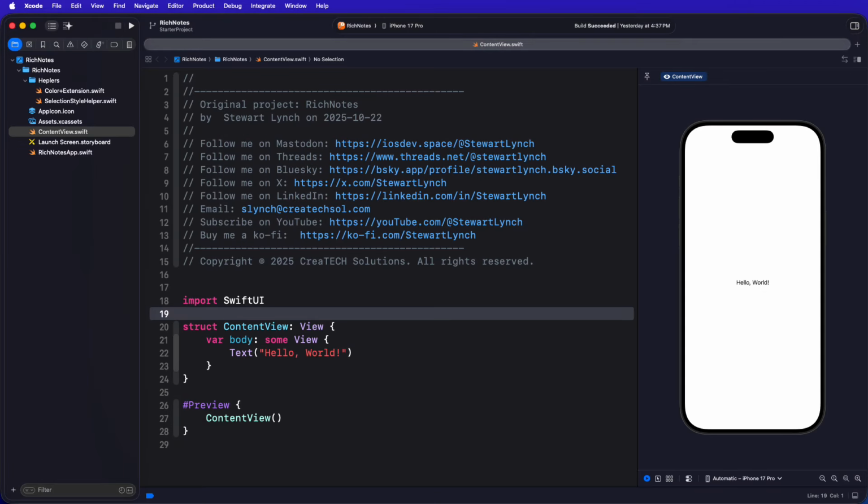Attributed strings are character strings that have attributes for individual characters or ranges of characters such as font, color, and style like bold or italics, along with paragraph attributes like alignment. With iOS 26, this has become much easier to work with in text fields and text editors, and it gives us the ability to add rich text to our own app very easily.